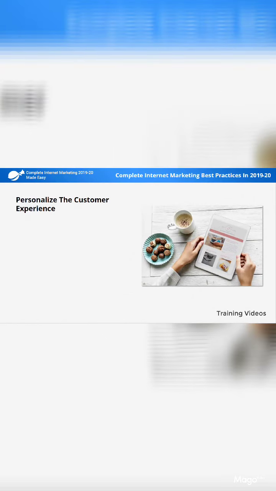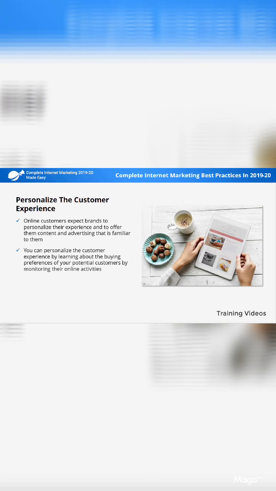Personalize the customer experience. Online customers expect brands to personalize their experience and to offer them content and advertising that is familiar to them. You can personalize the customer experience by learning about the buying preferences of your potential customers, by monitoring their online activities.